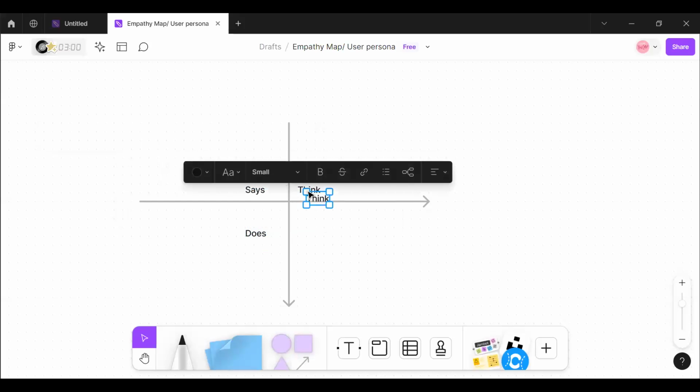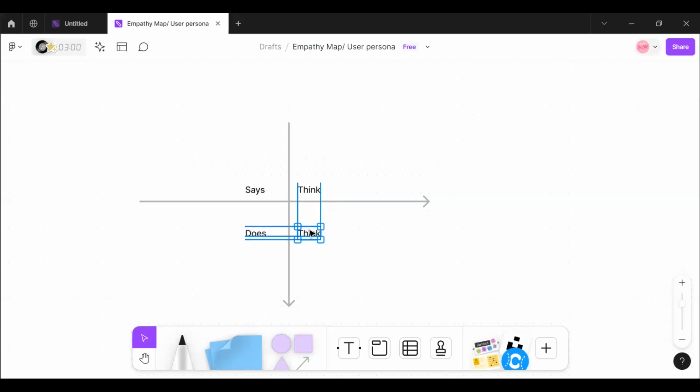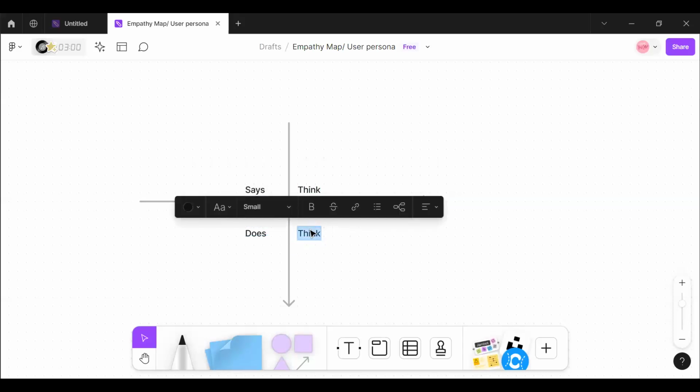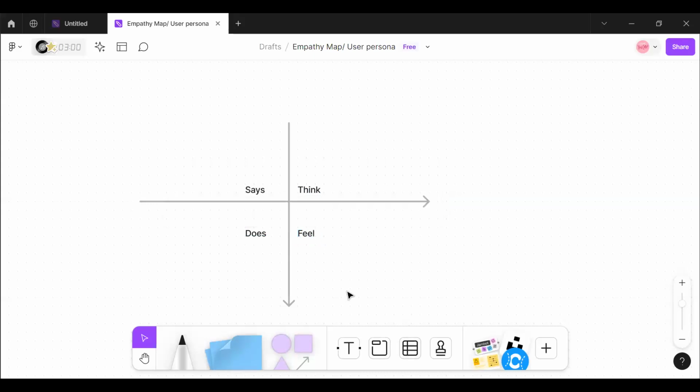Then also put our feel here. So when you are done drawing your quadrants now, let's say we are just going to be doing a lot of assumption here since nobody did their research. So on the same quadrant, I'm going to pick a sticky note. So we are focusing on one user.